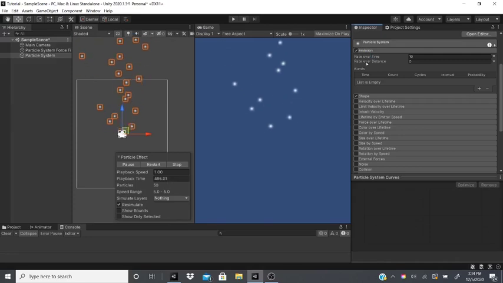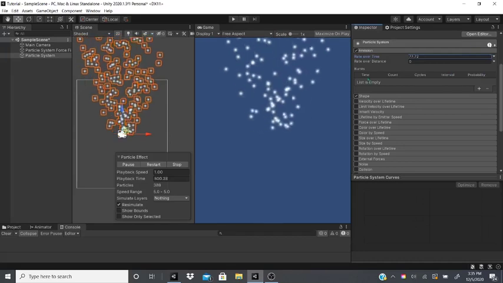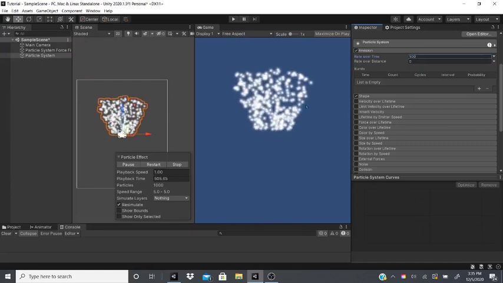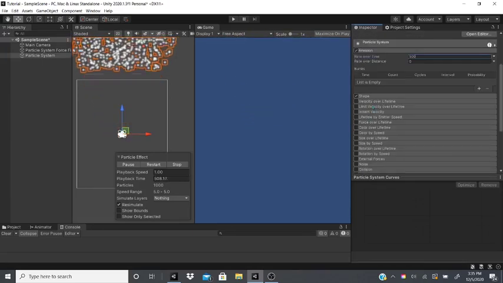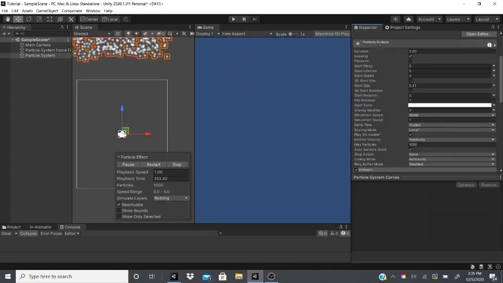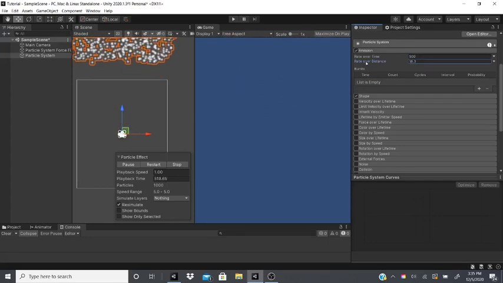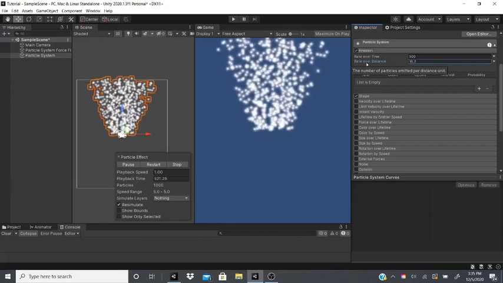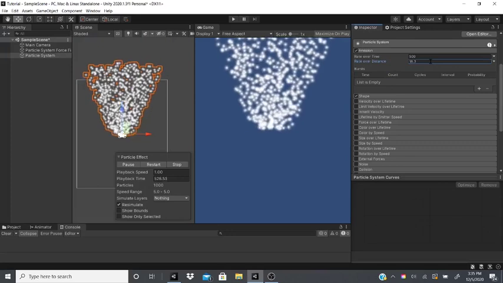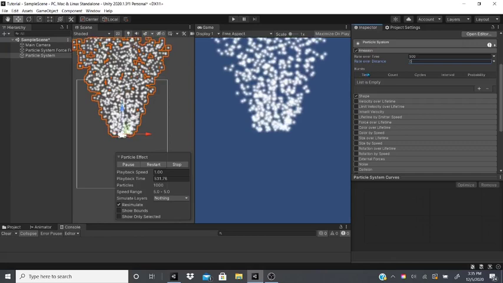In emission, there's rate over time. So this is how many particles will spawn over time. So if we put 500, 500 will spawn every time, until it reaches the max particles, which is 1,000. And then after that, there's rate over distance. As it says right here, the number of particles emitted per distance unit. So this will emit a certain amount of particles every distance unit. So 0.